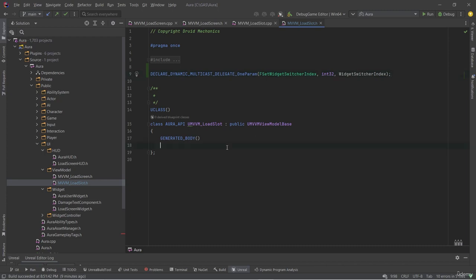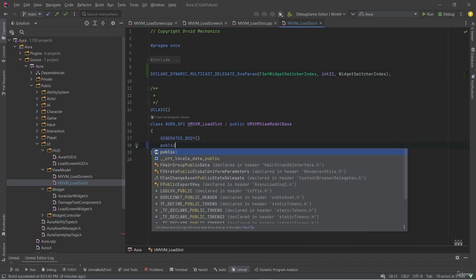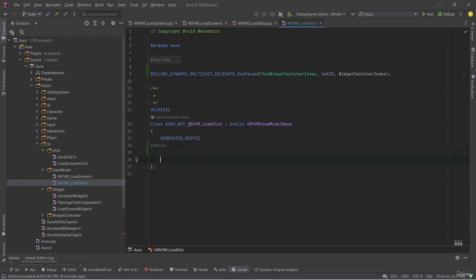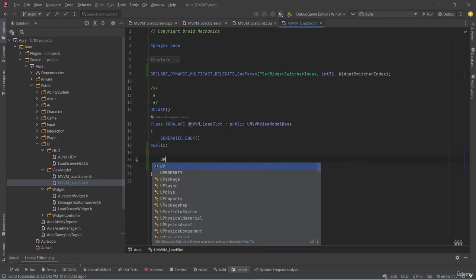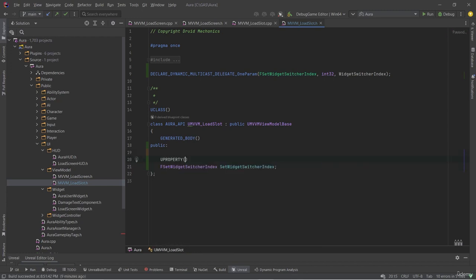Now, that means we need one of these as a public member variable. It's going to be an F SetWidgetSwitcherIndex called SetWidgetSwitcherIndex, and it's going to be a UPROPERTY with BlueprintAssignable.